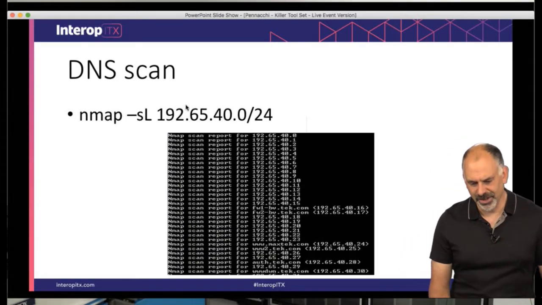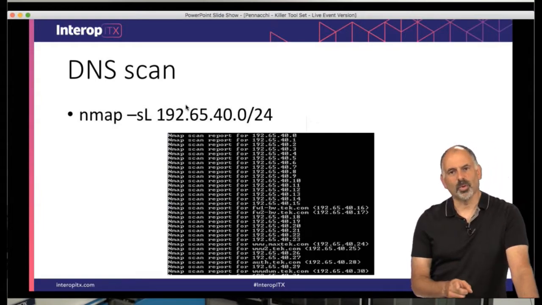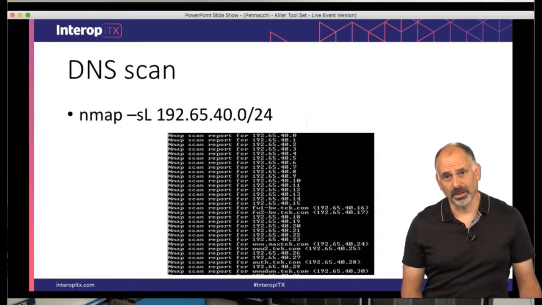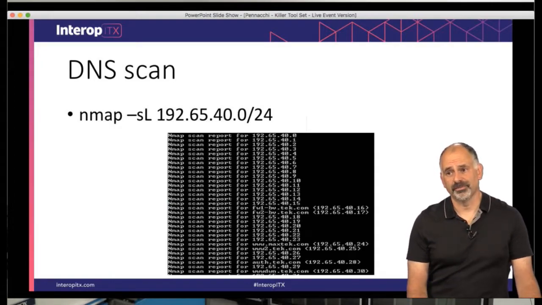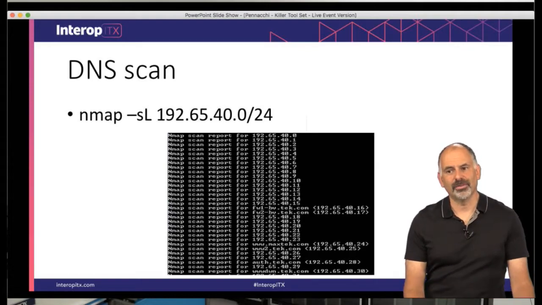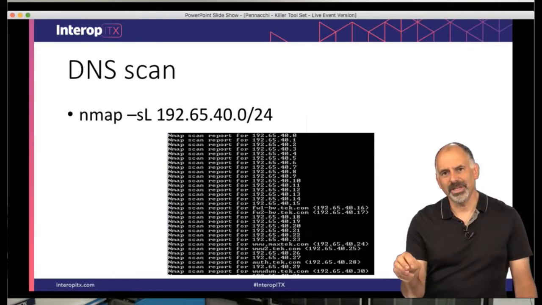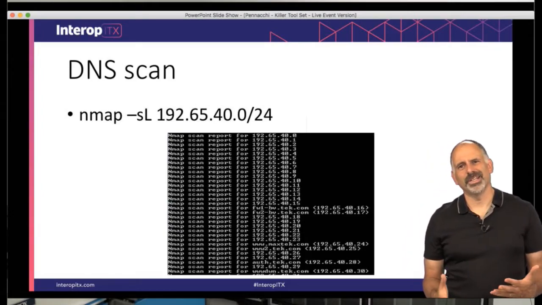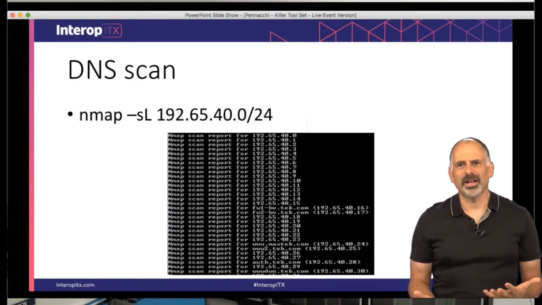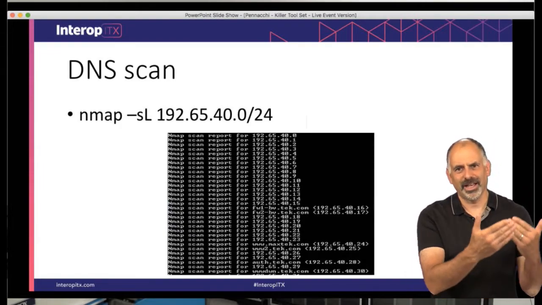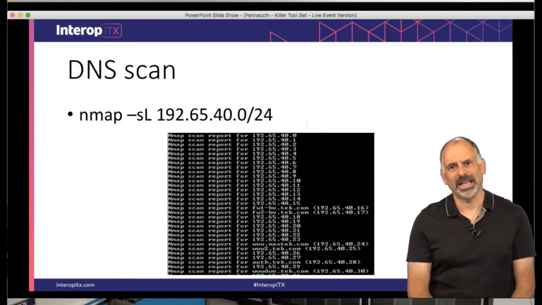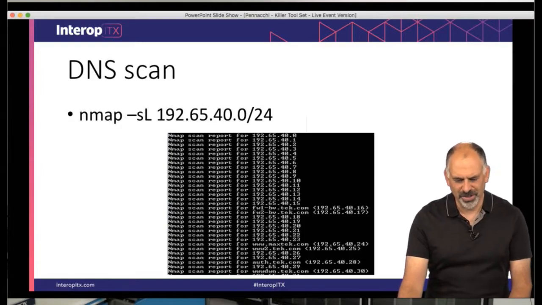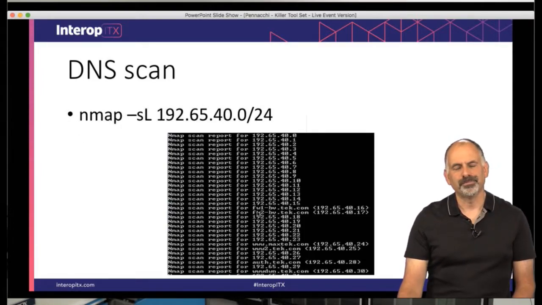DNS scan. This is kind of an interesting one because when I run this one, it will go out and do DNS pointer record lookups on each one of these addresses. So in this case, I could go out and find out what IP addresses have pointer records associated with them. What's really interesting is if I take a range of IP addresses that I know a company has on their outside connection, I always find it interesting when we come back and we see things like firewall.